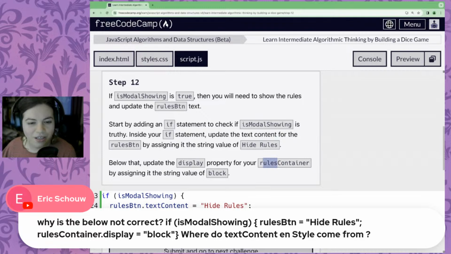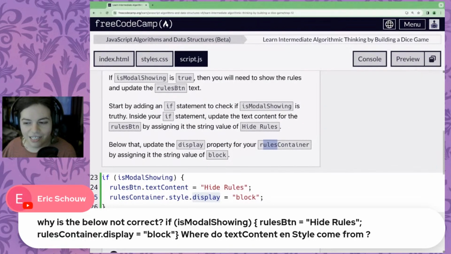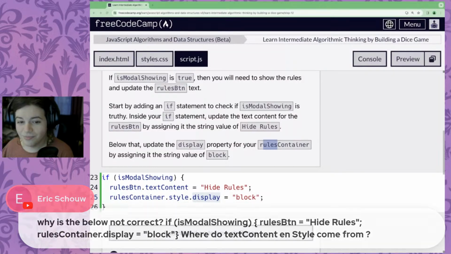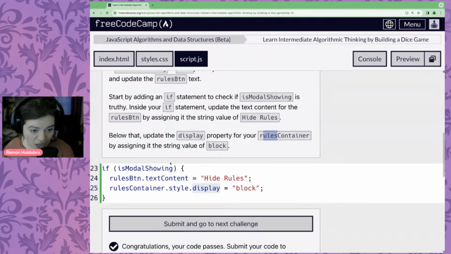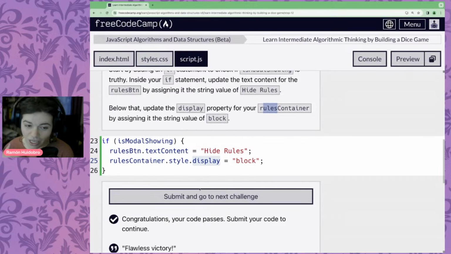Here, they were being a little bit sneaky, I think, and saying like, well, you should know by now that if you want to change a display property, which we know to be a CSS thing, then you want to do that with the style property. Thankfully, just like it happened with me, they give us hints when we've got it wrong.